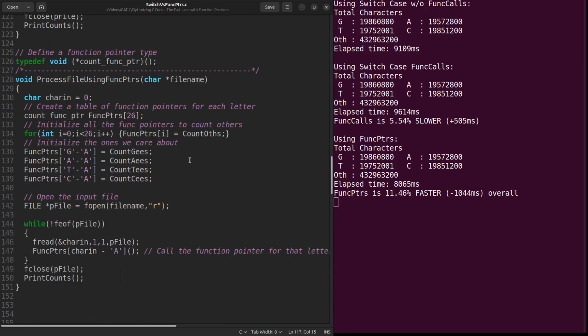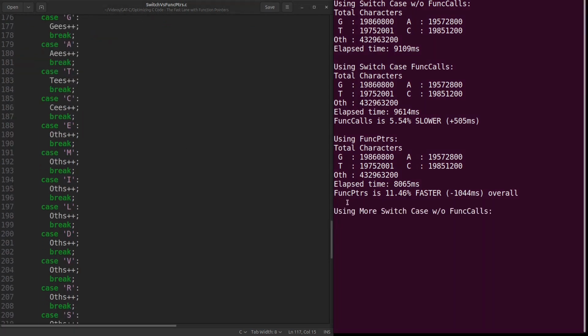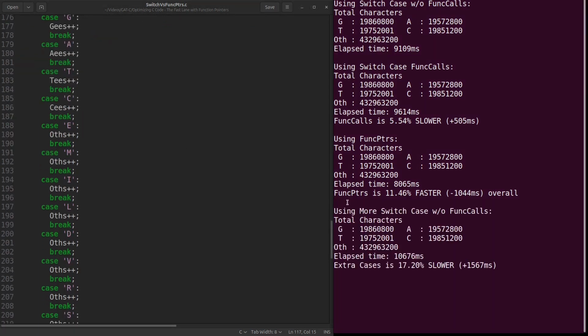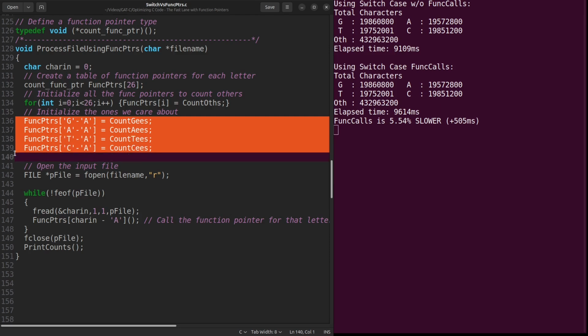This becomes even more obvious when we add a bunch of additional cases to our switch statement. Running this code takes a whopping 17% more time than the original. In computer science terms, this is referred to as order n. Adding more case statements increases the processing time linearly. By contrast, the function pointer lookup table operates in order 1, constant time, as there's already a case for every possible character. And to do something different for more cases is just a matter of changing the function pointer for the additional letters of interest.